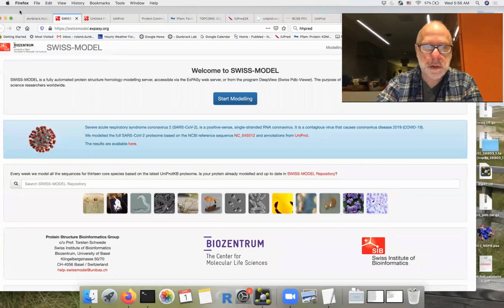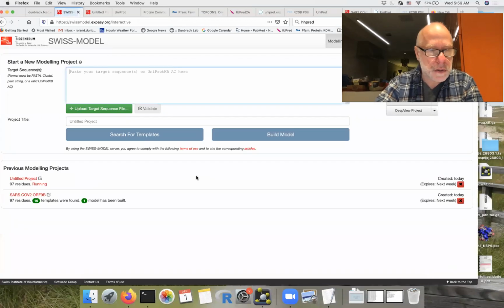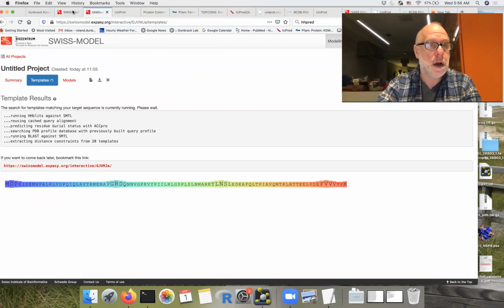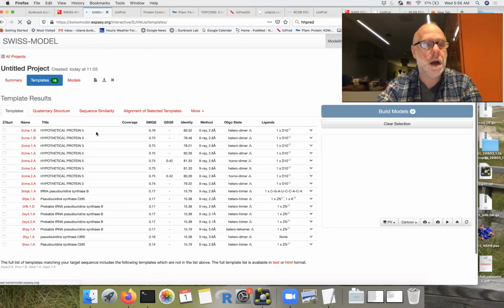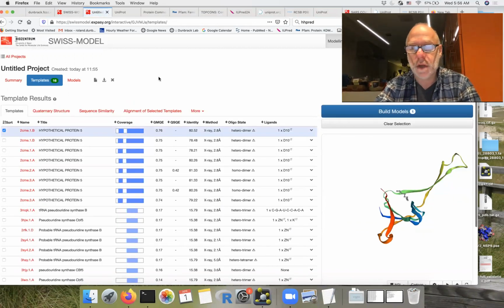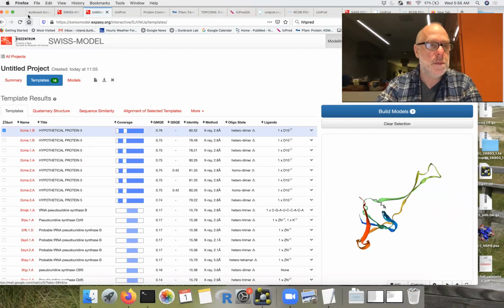And I think I have to start modeling. Yeah, it has my previous modeling project, so it knows that I've already run this. It's doing a search across the entire PDB. It's making a hidden Markov model, searching the PDB. Oh, actually, no, it just finished. I don't have to do that.